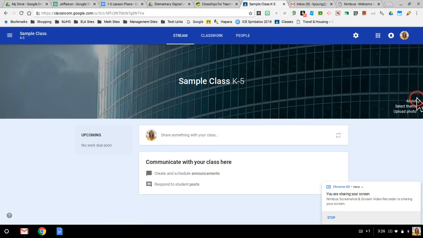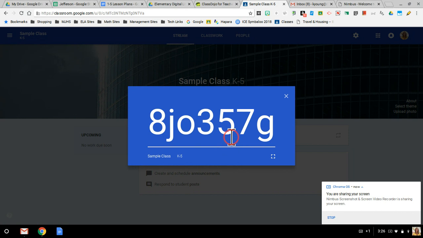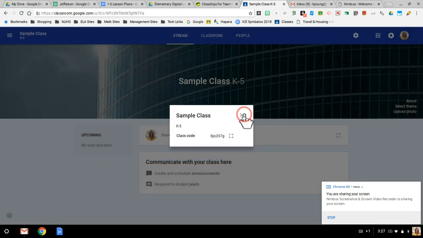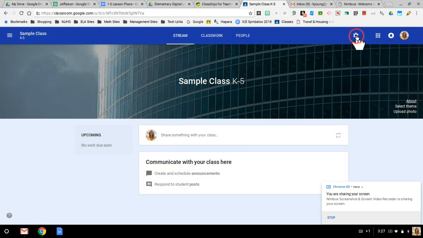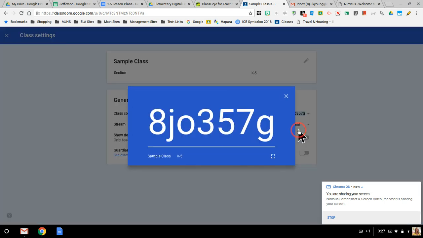And your code is found three places. It's found under About, and I can go right beside it and tell it to display that. And so the students would type that code in and click join, and it would automatically add them to this classroom. That same code is up here under the settings gear. And again, I can go to the code, click on it, and tell it to display, and it's going to make that nice and big for them to see.